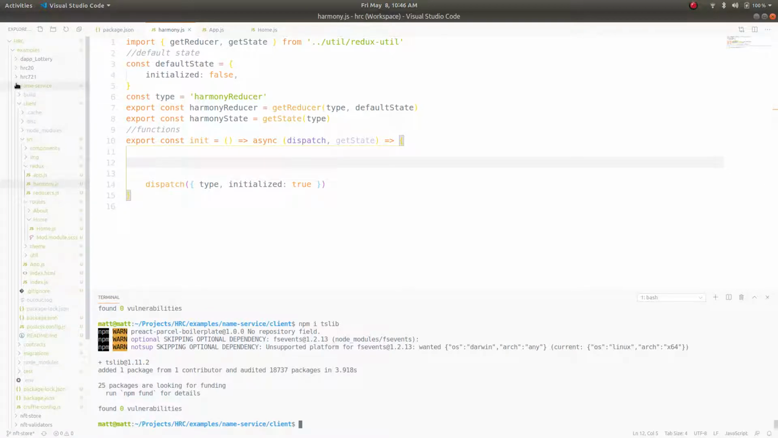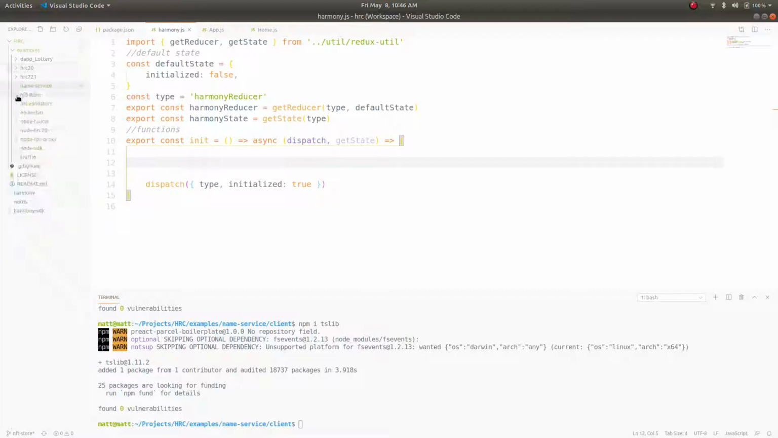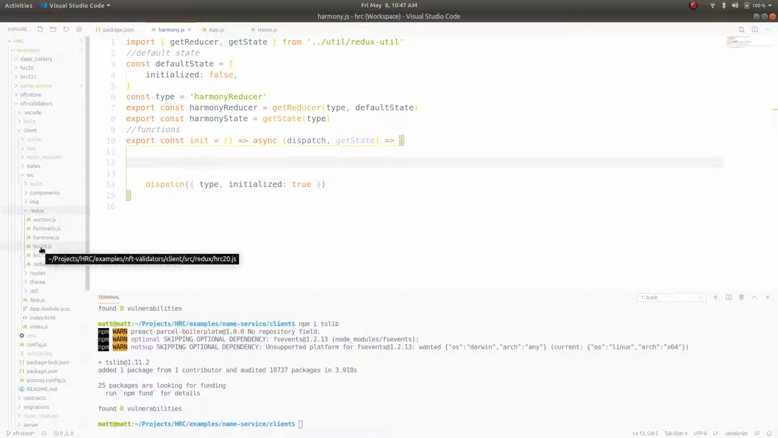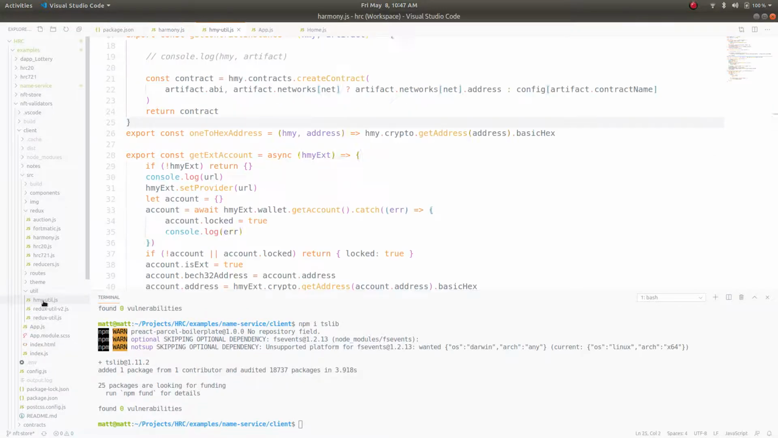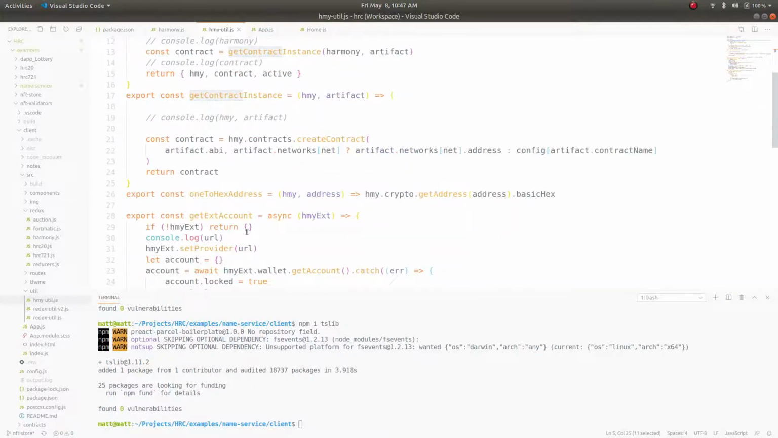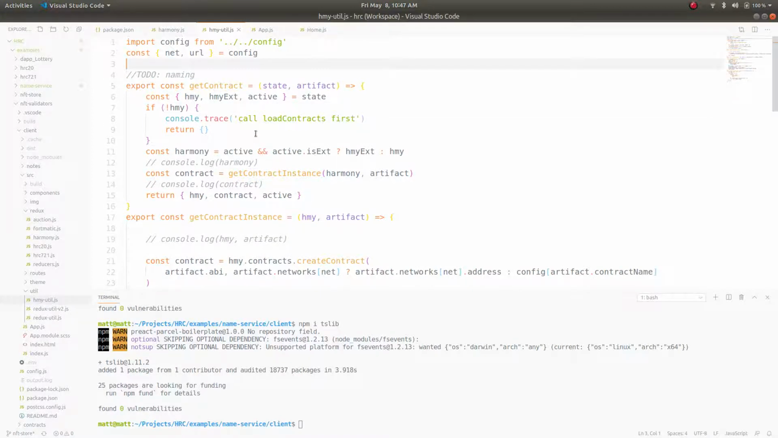Now what I'm going to do is, again, I'm going to leverage some of the existing examples. There's been a lot of work done in these HRC repos. The most recent is the NFT validators example. If I go into the client there and I look through the source and I go to the Redux, I have a lot of contracts that are being pulled in here. And there are some helpers here under the utilities folder. So there's a Harmony utils. So I'm going to pull that in. It's some helpers for getting contract instances. And this is sort of the latest and greatest. A lot of very helpful files here.